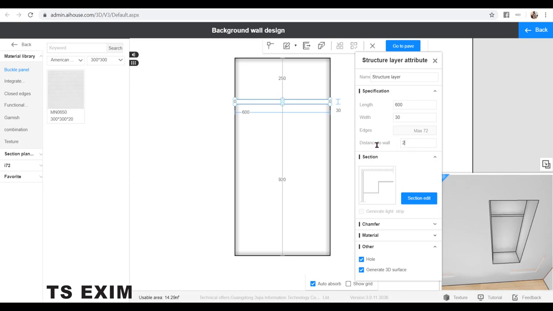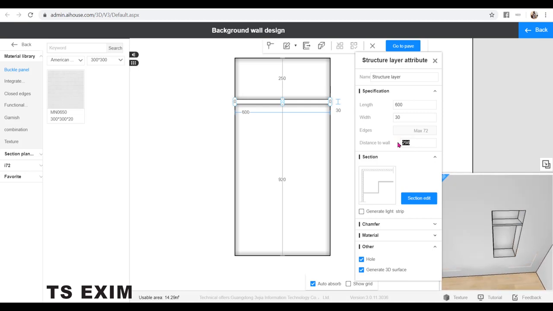Extrude the shaft to 298, which is the 300 minus 2. Or you may leave some gap at the front, so I put 280.